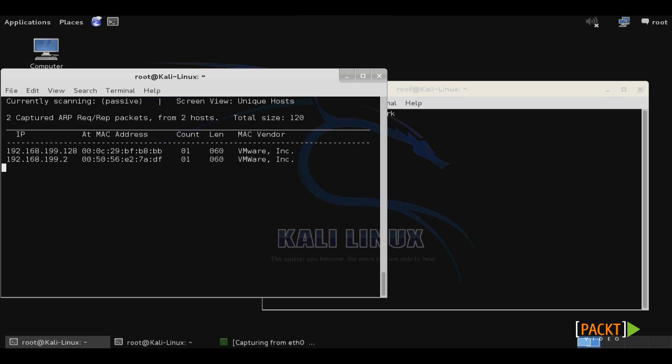So those are some tools that can be used to perform layer 2 discovery both actively and passively.